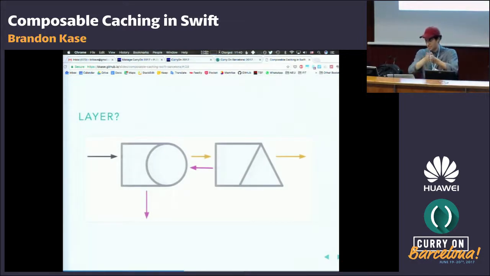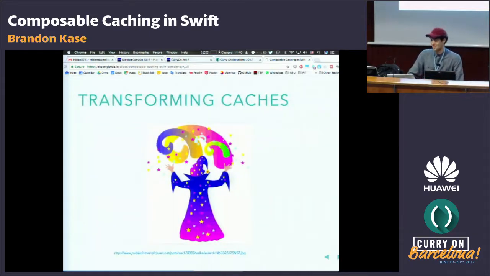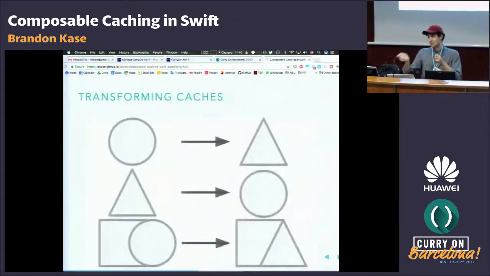Remember I said the values needed to be the same between the two caches for a compose operation to work out. It's like we're trying to combine a circle and a triangle, and that doesn't work. So we need to make it work. Let's do some magic. Let's transform caches. Given a way to turn circles into triangles and a way to turn triangles into circles, if I have a cache that gives me circles and I want a cache that gives me triangles, then I should be able to have it. And you do need both transforms.